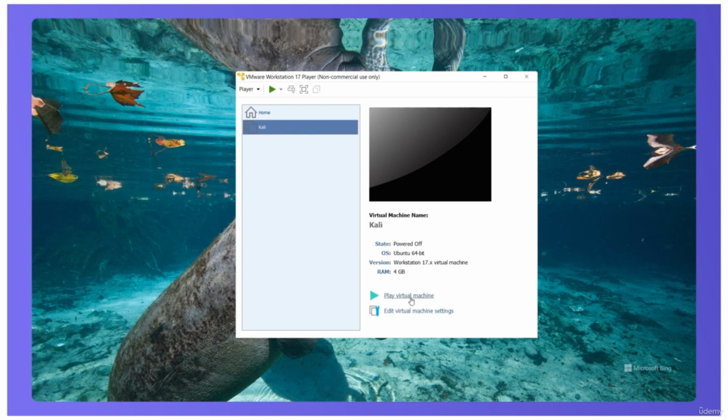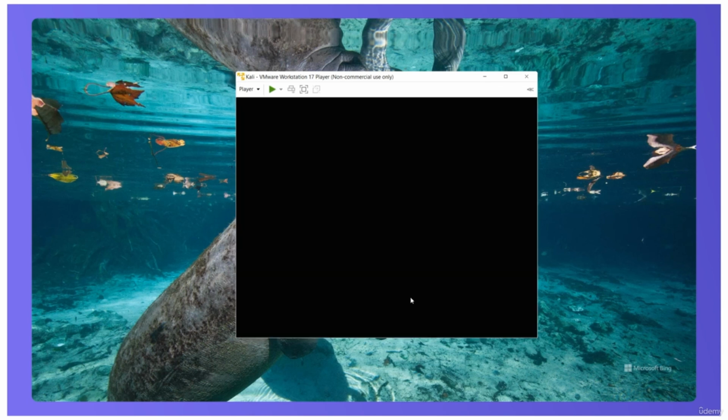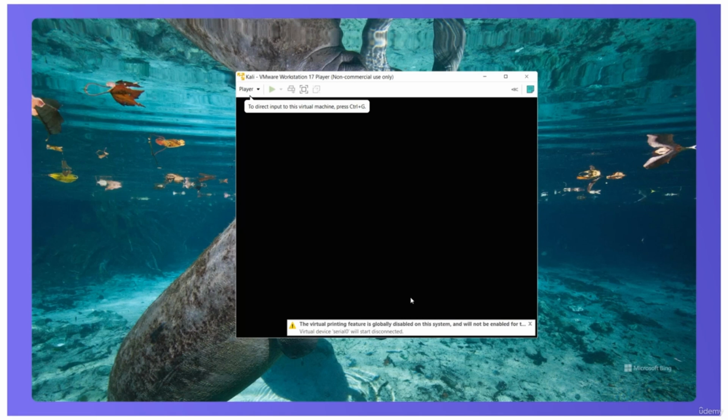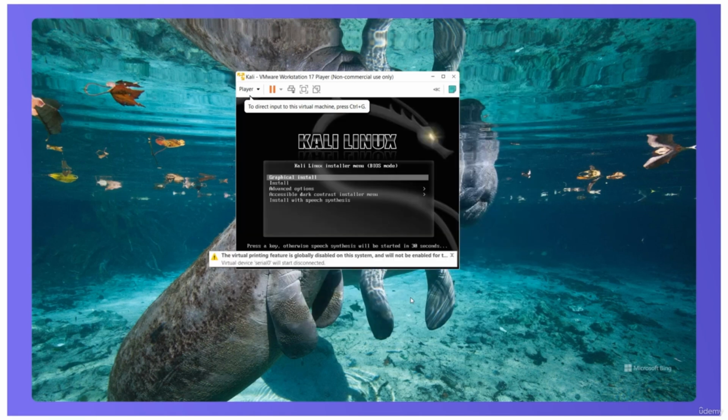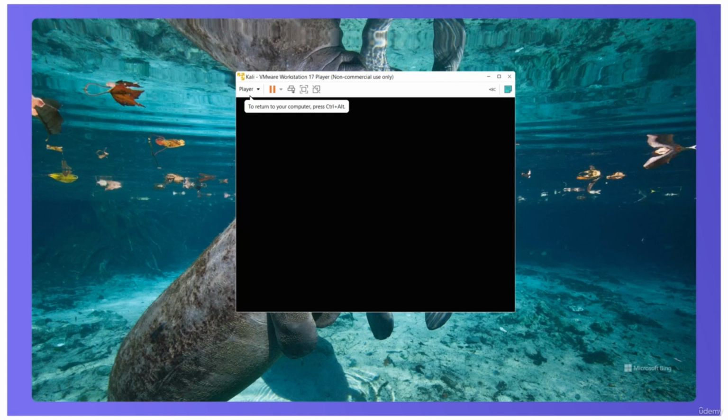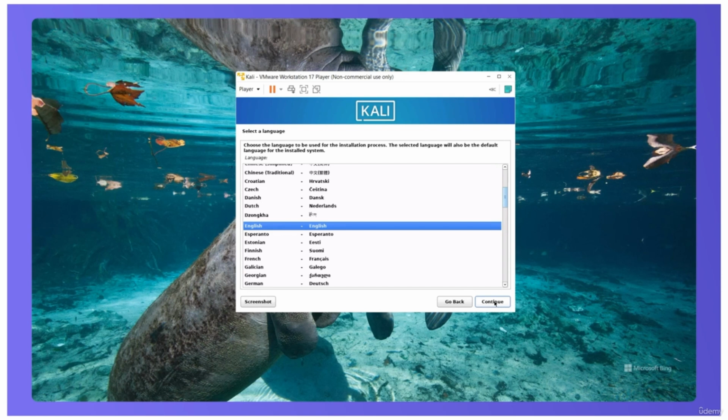Return to the main screen and click the Start button. Our virtual machine is turned on, and we see the Kali Linux installation screen. On this screen, select Graphical Install with the arrow keys and press Enter. Select the language to be used.